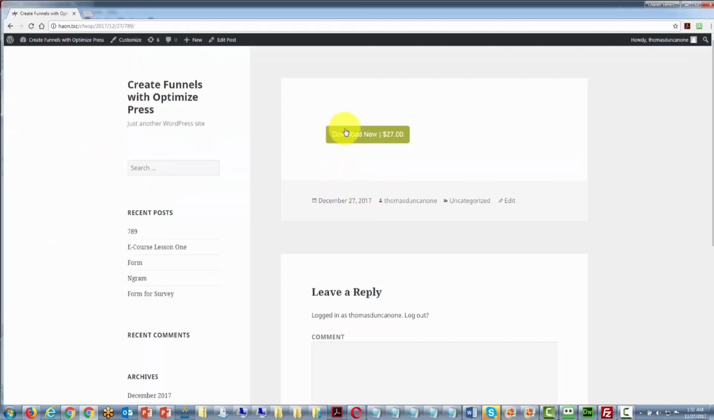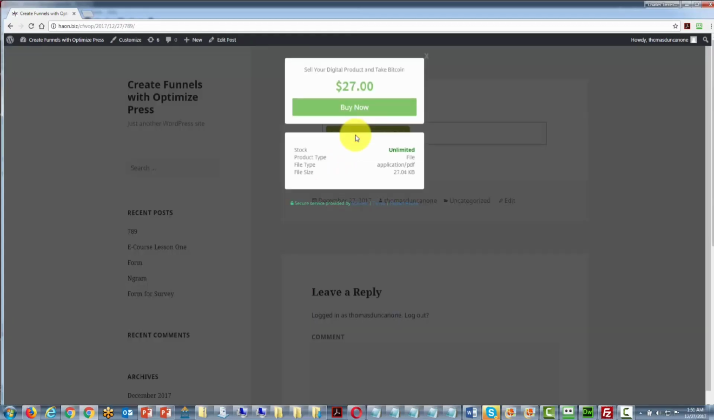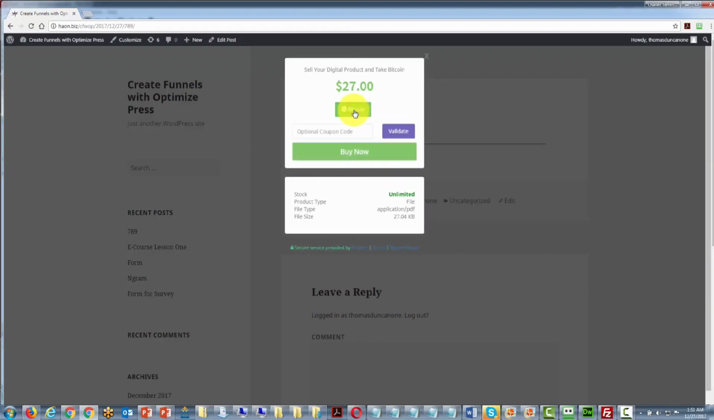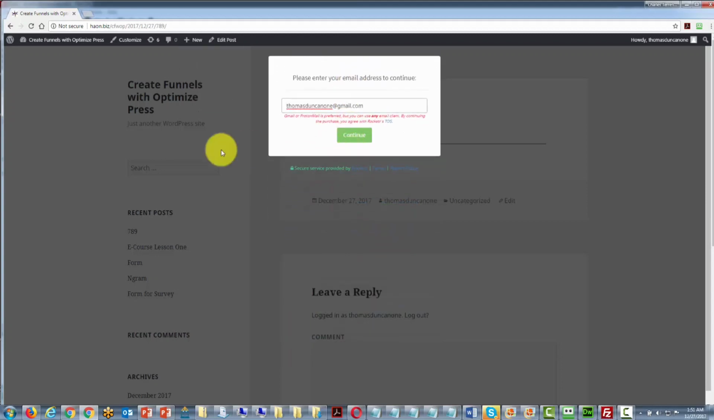When our customer goes to hit our pay button, they're going to click it. They're going to then click Buy Now. And then they're going to be shown a place where they can put their coupon code. We're going to go ahead and place our coupon code in there. They're going to click Validate. They're going to get 50% off, and then they're going to be able to click the Buy Now button and buy with Bitcoin.